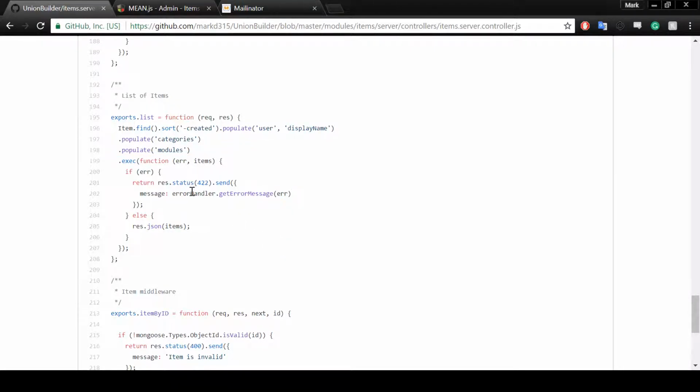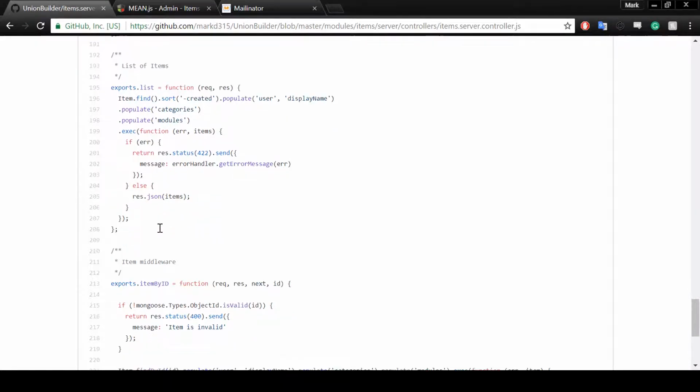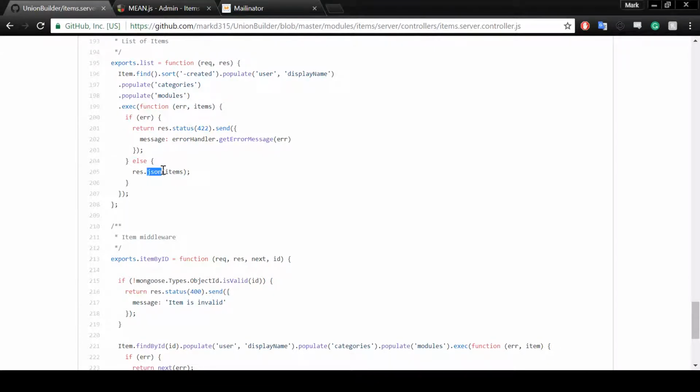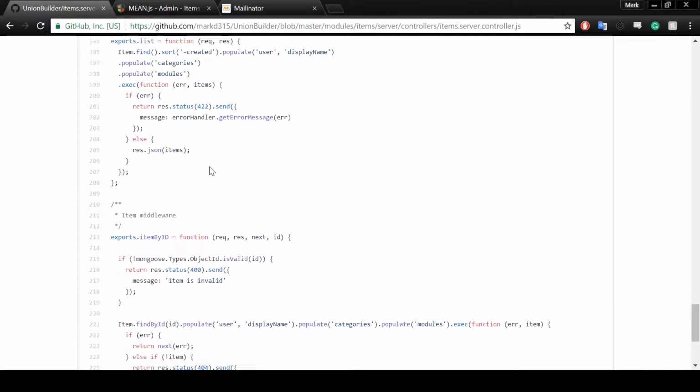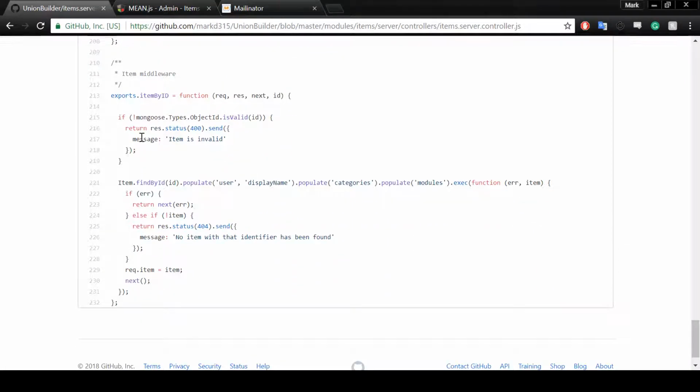So if we have an error, then we're going to return an error message. Otherwise, we're just going to, res means result, right? And so we return the items that we get from that list function in JSON format. JSON meaning JavaScript object notation. I already went over that.